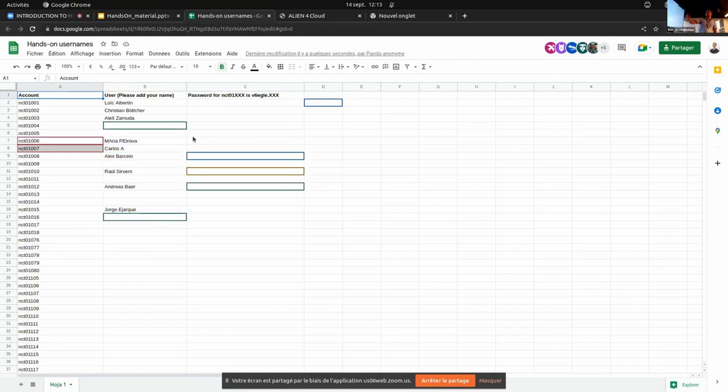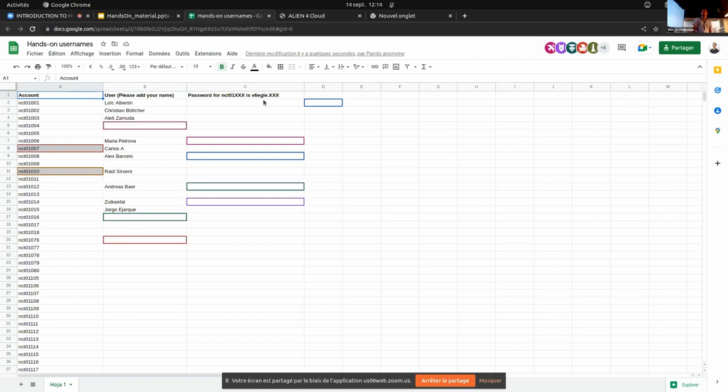On the left you have the account, and here is the password to use to connect to the BSC HPC Center. You have to replace the X by the three final digits of the account. We will tell you the name of the machine later.